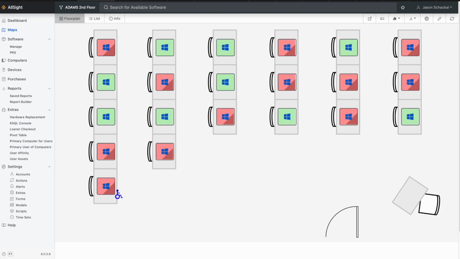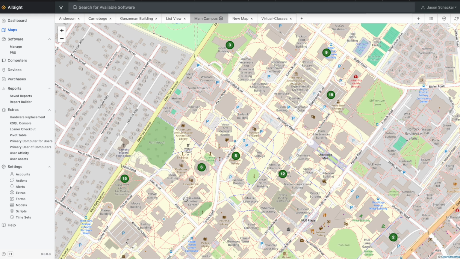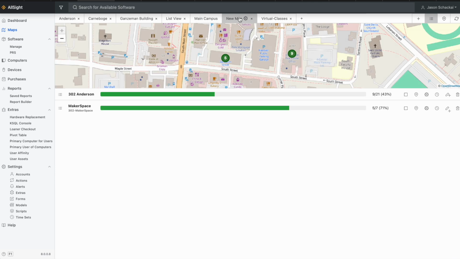So with all of that said, let's take a look at actually building a floor plan. So I'm going to come back out to the maps page. And this is a pre-built map, and the one that we were just looking at is this Adams second floor. You can see the icons there. What we're going to do is go to this new map, which we created in the previous video on the availability maps themselves, and we can see that there's just 2 items in the list.